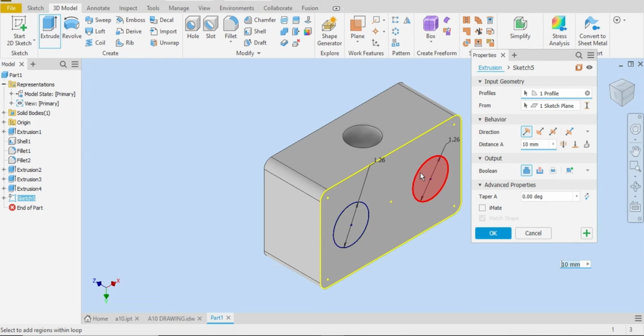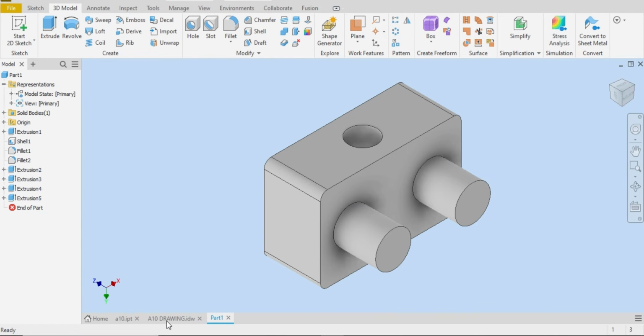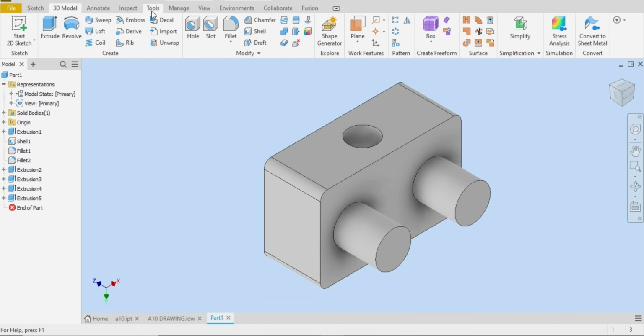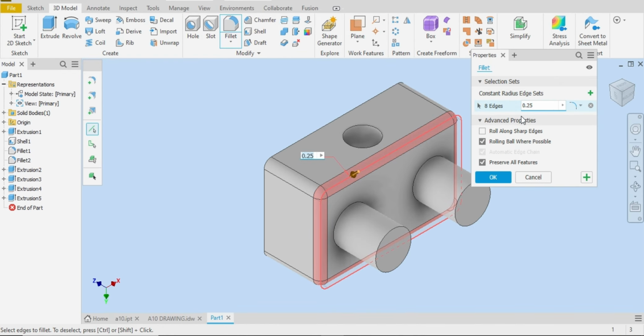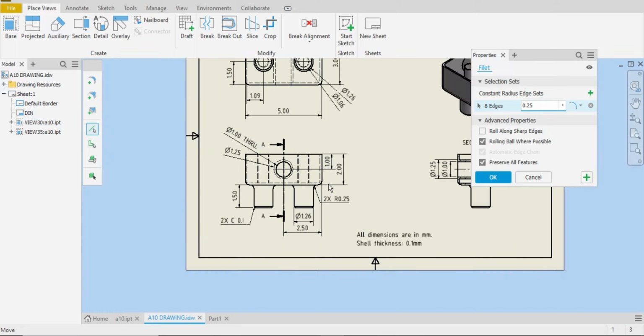Select this and also this. 1.25 is the diameter and 1.50 is the extrusion. Now 0.25 is the radius at the joining edges from the bottom. Let me select fillet. This is also 0.25. Look, also 0.25, and the edges are also.